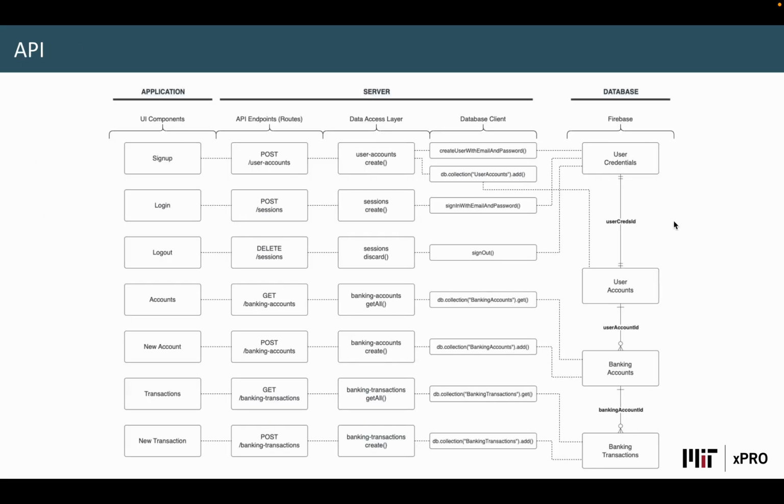This diagram ties the full stack together and captures all the important modules of the banking application. Our architecture is organized in 3 tiers: application, server, and database. Our application tier is organized using React components. Each React component uses the browser's Fetch API to send HTTP requests to the server-side endpoints and receive responses. Our Express server is organized in API endpoints or routes, the data access layer functions, and the database client APIs.